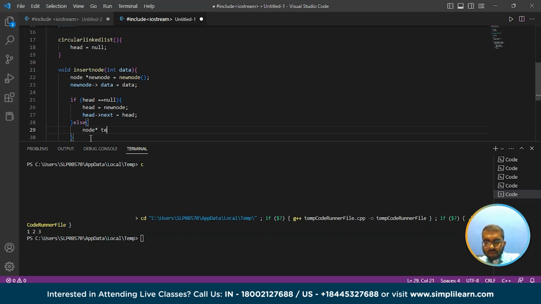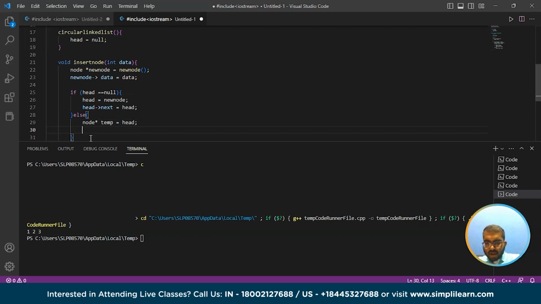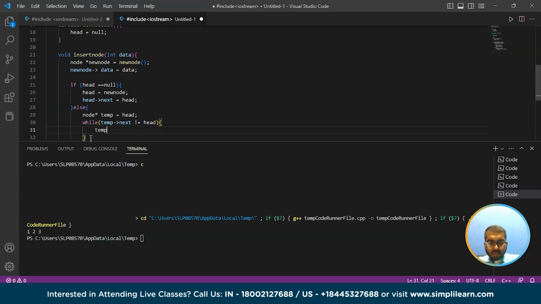Node, we are creating a temporary variable here which will point to the head, and while temp of next is not equal to head, we will be traversing this circular linked list, which is basically the definition of circular linked list, where we will not have any null node at the end. It will traverse until it reaches the head node again. So not equal to head, in such case we will store the temp value again. So temp will become temp of next.